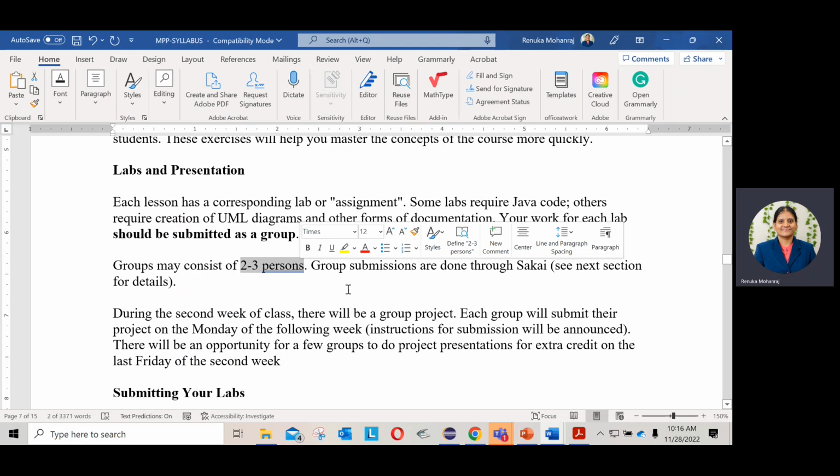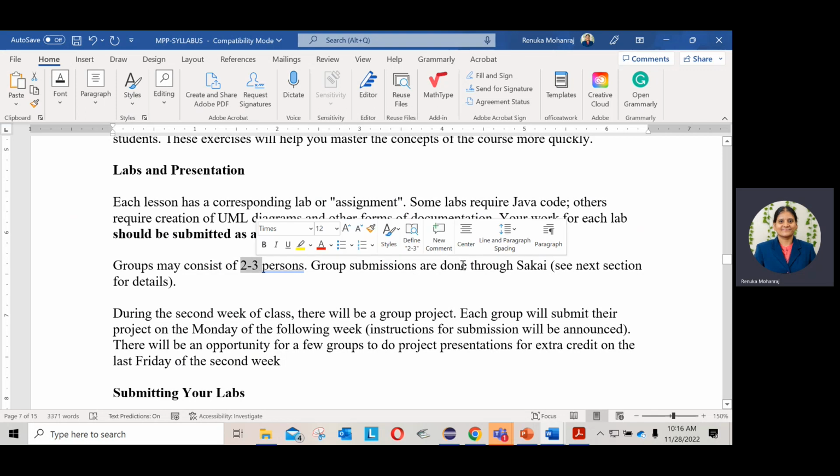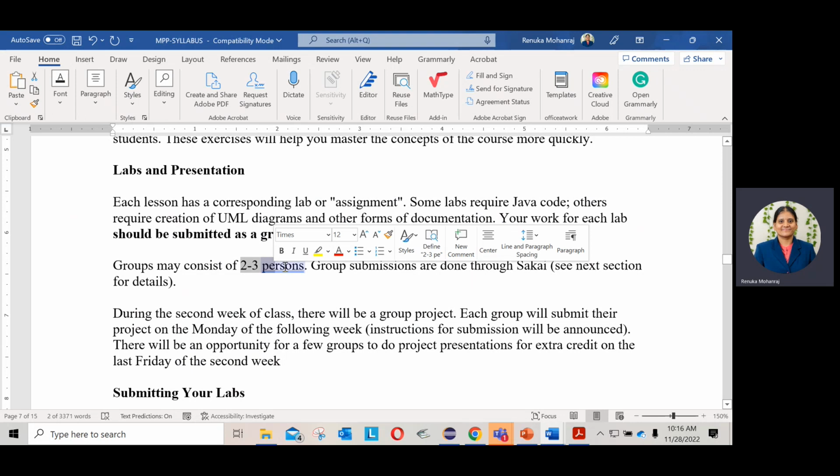So who are all the groups? 3 or 4. I recommend going for this. Generally it is 2 or 3, but we will go with 3 or 4, depending on the class size.